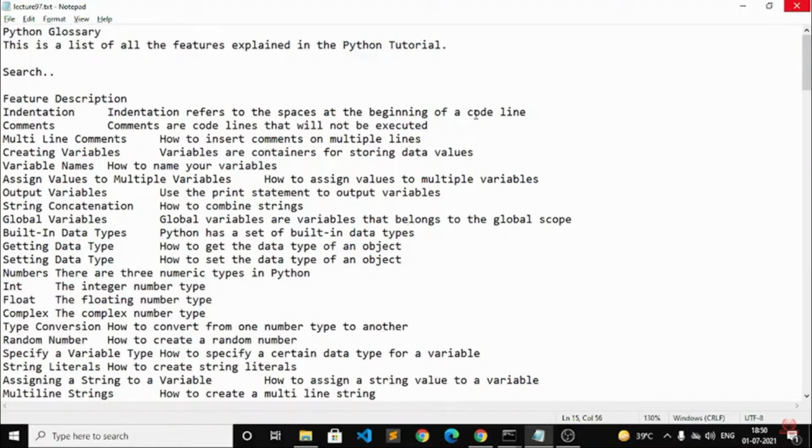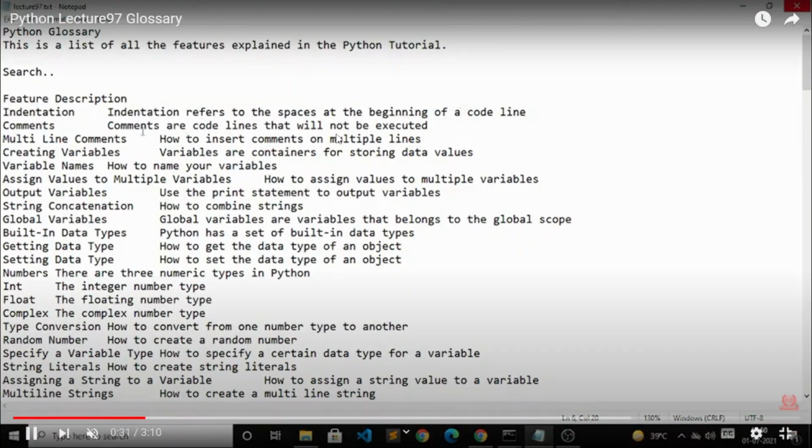Today we are going to study about the Python glossary. Let's see what it is. This is the list of all the features explained in the Python tutorial. This is the last lesson for Python, and these are the different kinds of features available in the Python tutorial. We have discussed all kinds of terms, and these are the basic terms which I want to introduce you to. That is why I am taking this lecture right now.